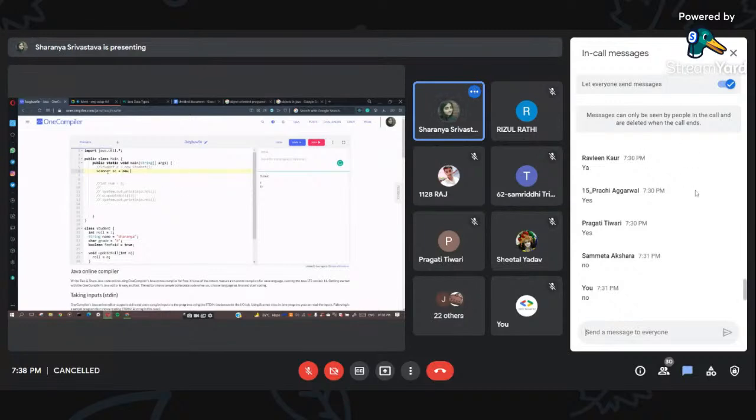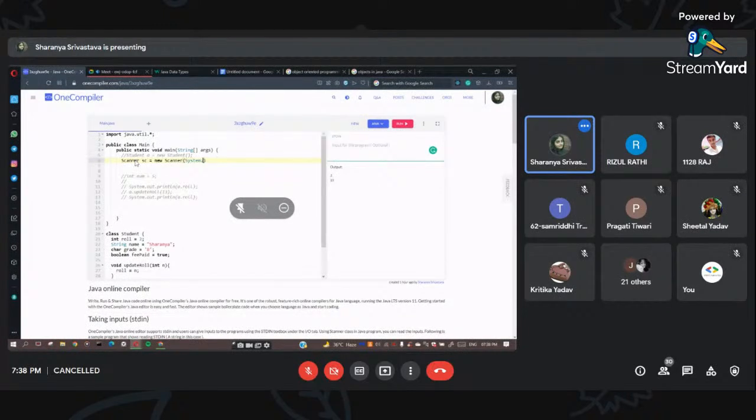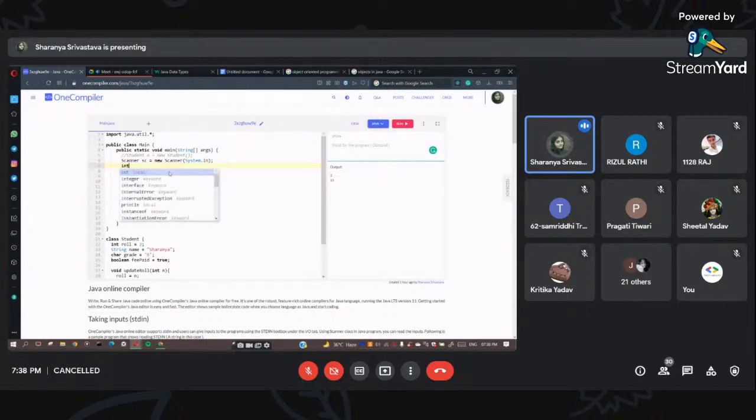Now I'll do new Scanner. Here you need to write System.in, right? We did System.out for printing out, and just like that we are doing System.in to take in input. So that's it. And the next step is to call the function. There are different functions, I'll tell you different methods. If you are taking in an integer as input, you do int n is equal to sc, the scanner class object, dot nextInt.